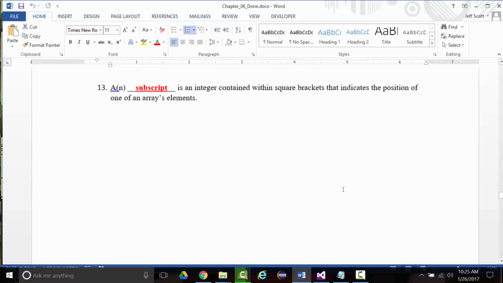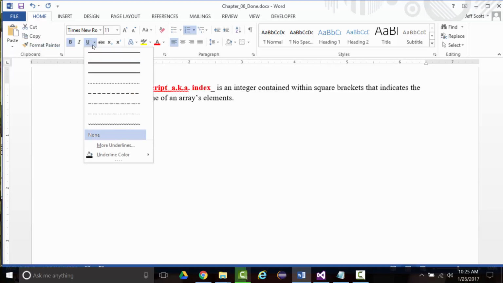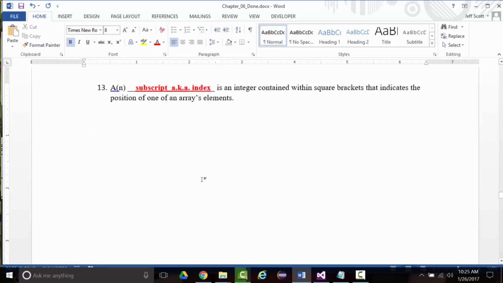(13) Subscript. And what's a subscript also known as? But I think in the test, with the ones that she gives you, I think she says subscript. So that's why she puts it like so instead of LCD.